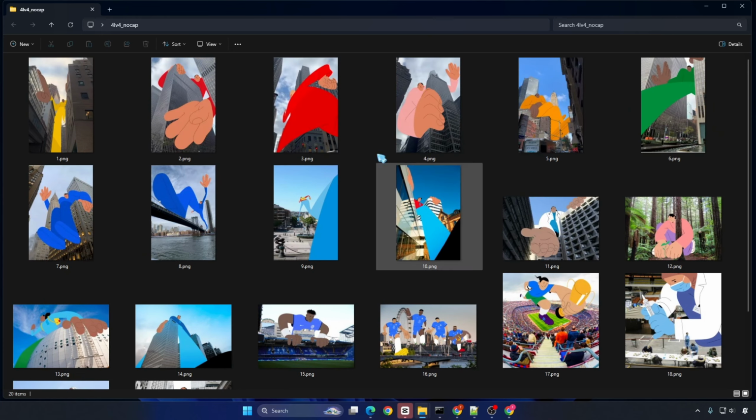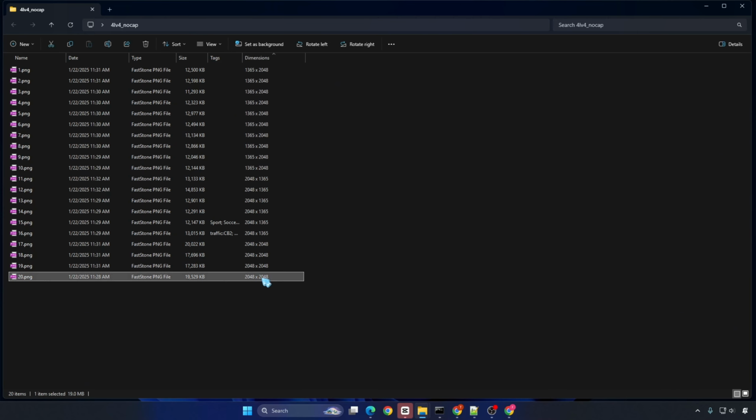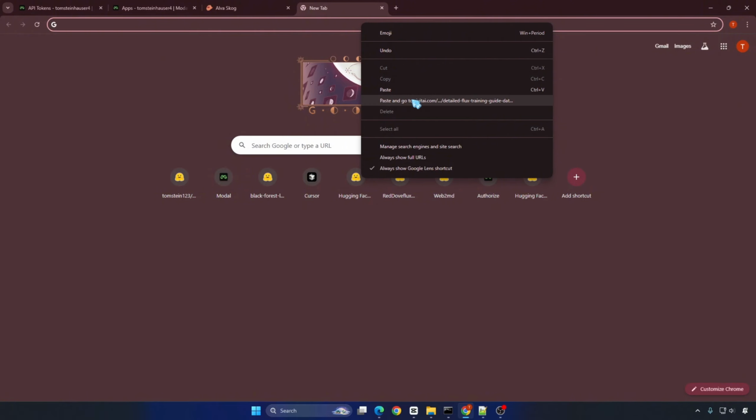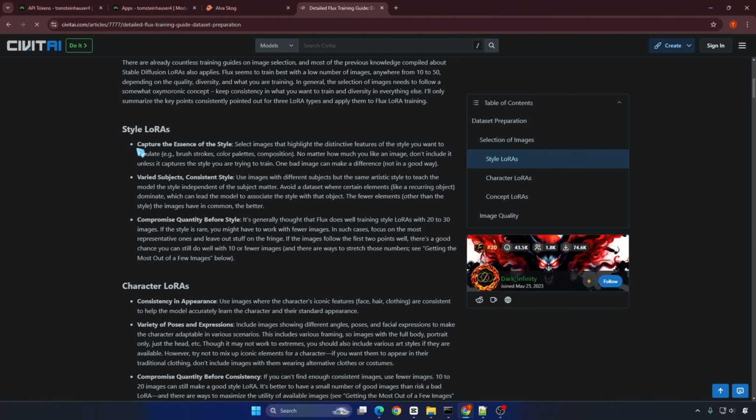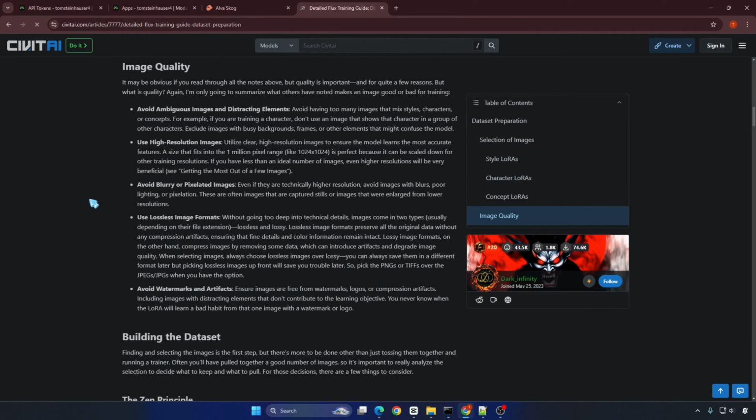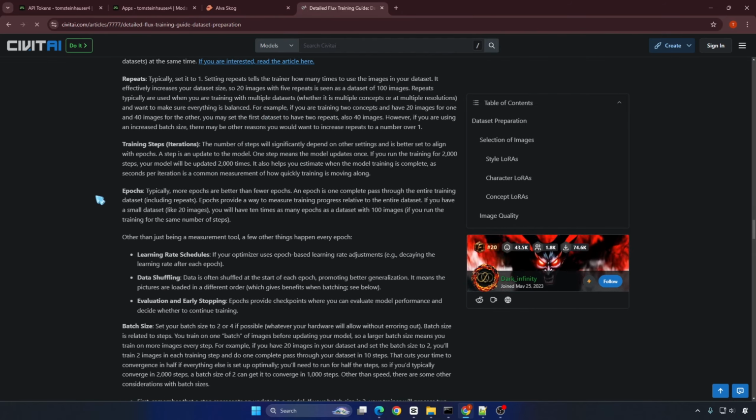This dataset contains images of varying sizes, which I left as is without cropping or resizing, since AI Toolkit has a built-in bucket mechanism to handle this automatically. For detailed instructions on preparing training datasets for different LoRA types, style, object, or character, you can refer to a guide I'll link in the comments section. The guide is thorough and easy to follow.